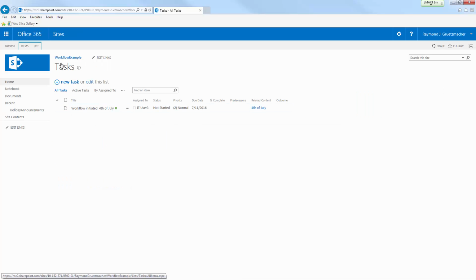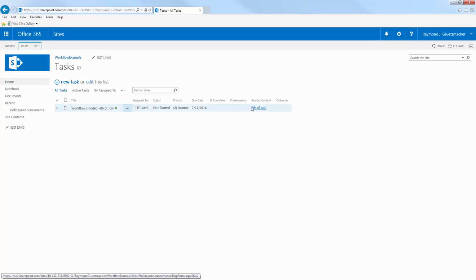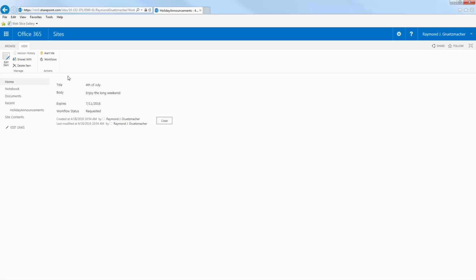And inside of this task list, if I hover over the I here, it tells us that this task list is for a workflow. You can see that there is a task, just like many tasks that we've created in the past, that is assigned to IT user 3, and the status is not started. It shows the related content, so this link will actually take me directly to that 4th of July announcement. So here's a task. So if I select 4th of July, it now takes us back to the workflow status, so for this 4th of July announcement.